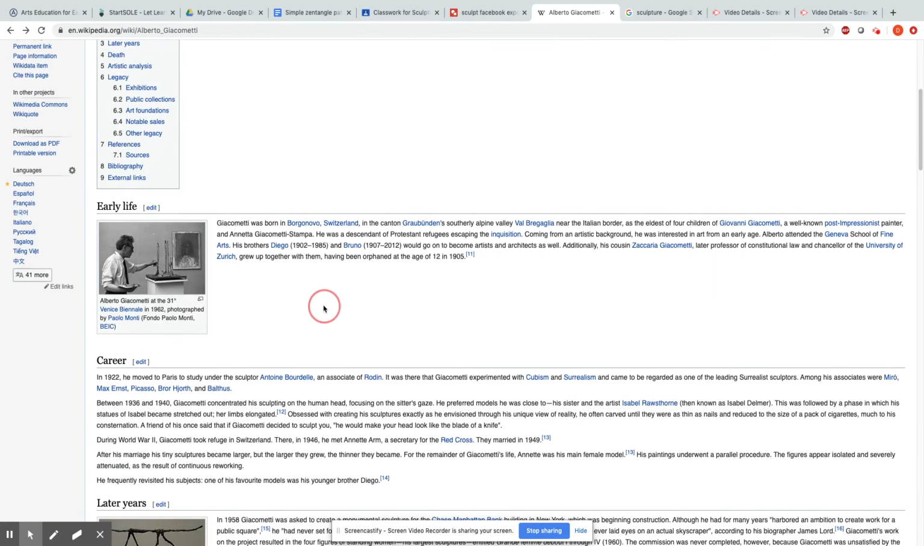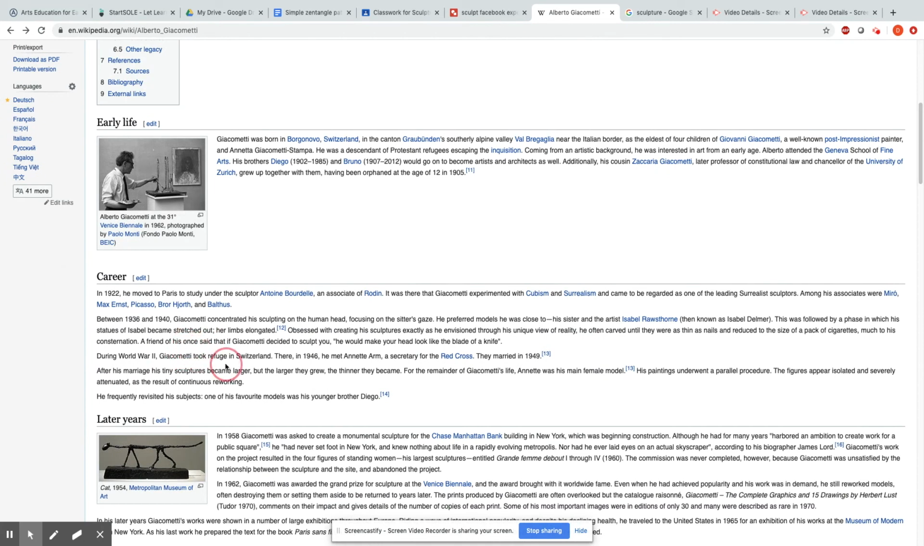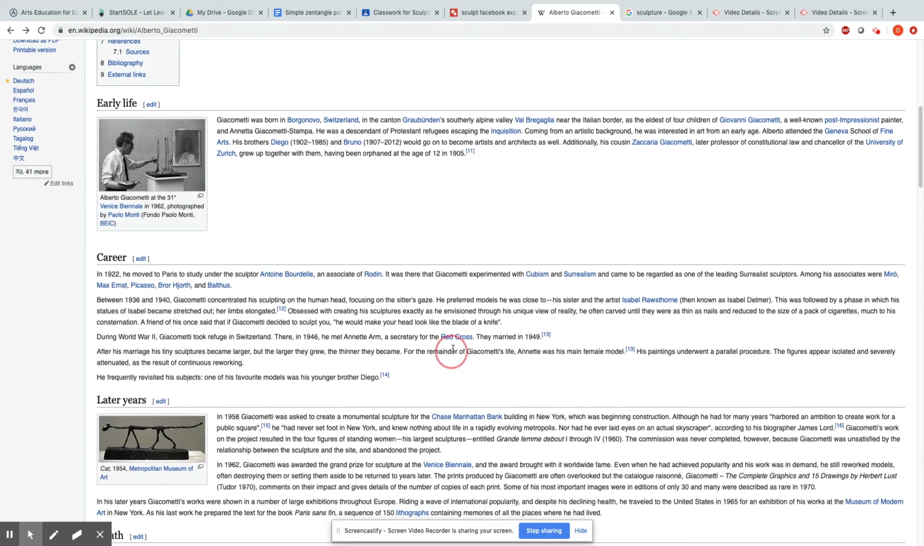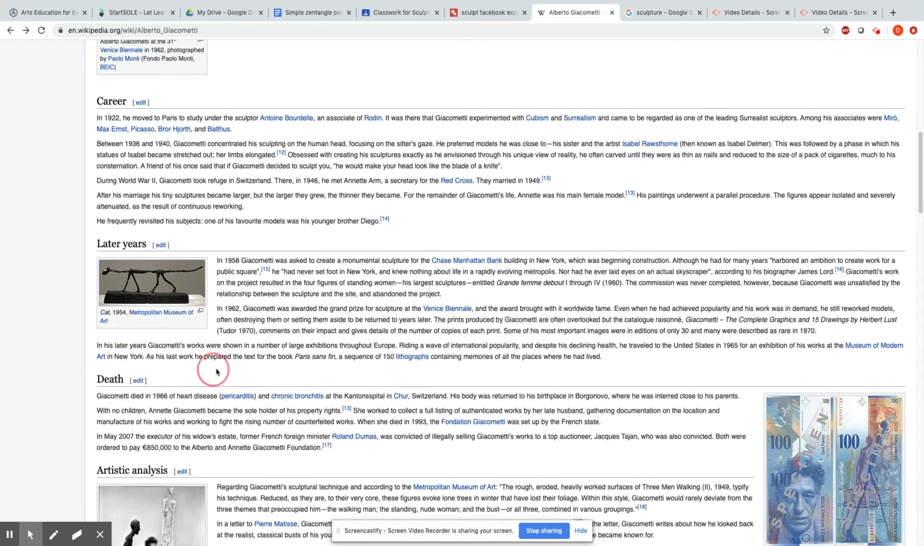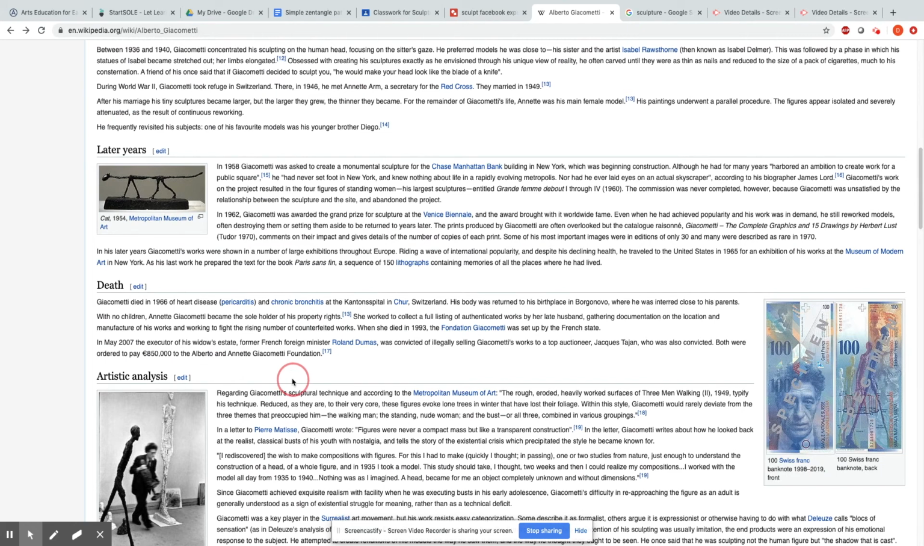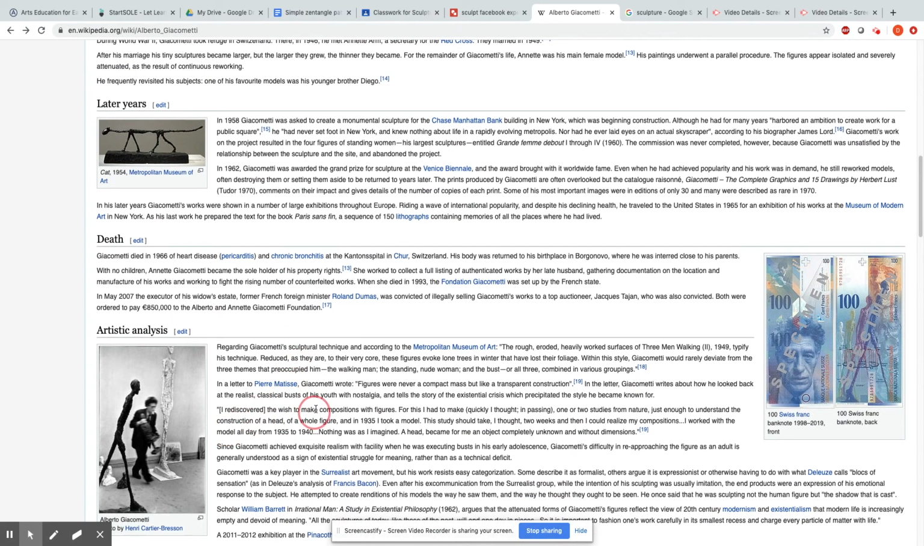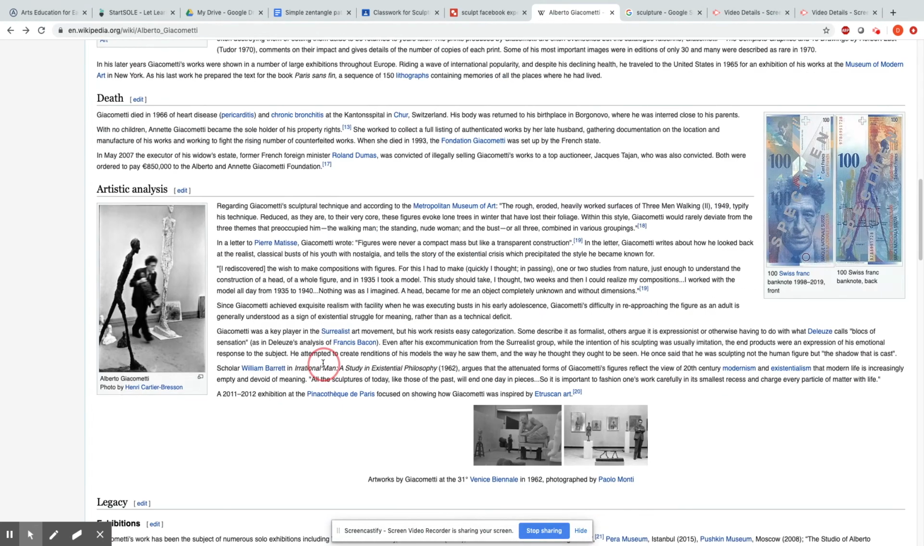As I went down, I found some quotes of his, and I think that I'm going to mine one of those quotes, because that would be a perfect thing for me to put into his Facebook posts. So I'm going to take an actual quote from him, and they're interesting, complex, intellectual. "I rediscovered the wish to make composition with figures. For this, I had to make quickly, I thought in passing, one or two studies from nature. Nothing was as I imagined. A head became for me an object completely unknown." I don't know. I might be able to take something.